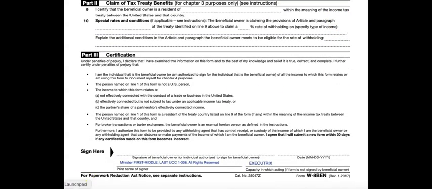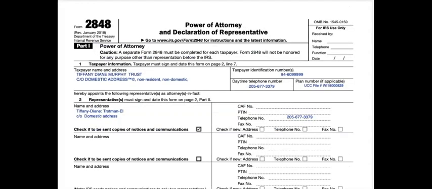Then you would sign down at the bottom right here, put your signature, then print your name right here, and if you're an executor or an executrix, note that, and that is it. This form also needs to be received by your local IRS W-8 BEN agency. It will be stamped as well with W-8 BEN department, and it will be received, okay? So that's another form that has to go. Final form is a 2848.